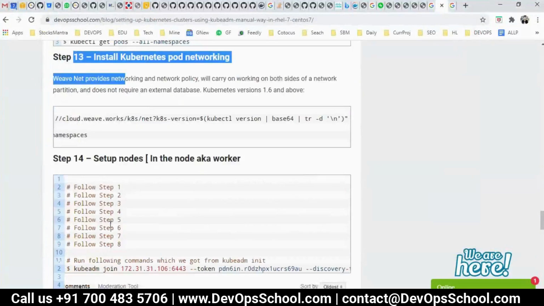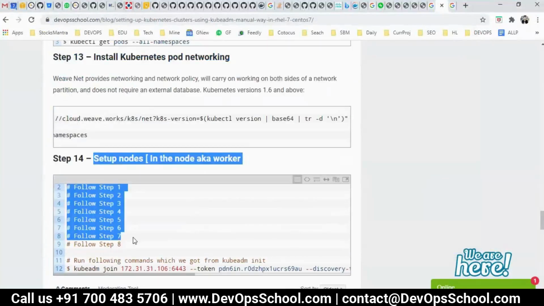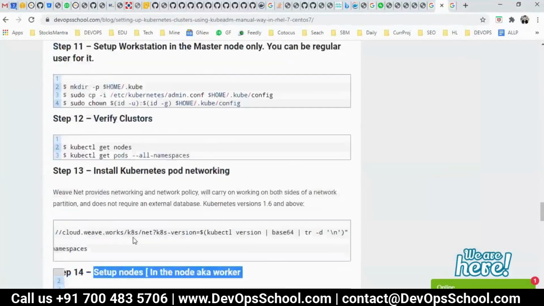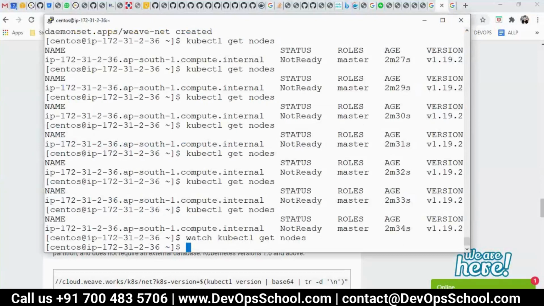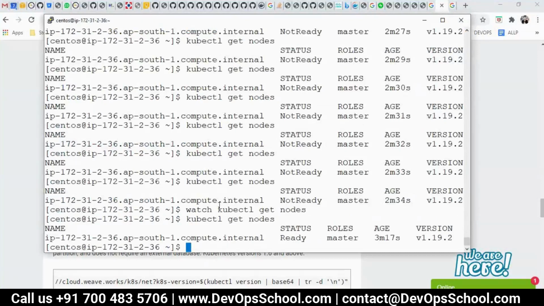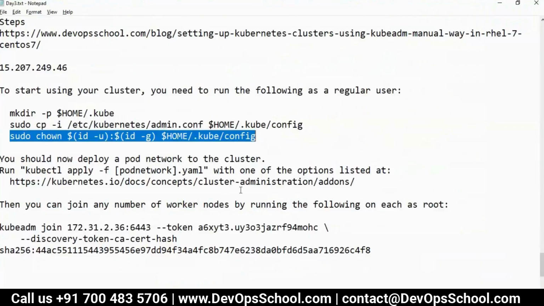The worker has to be done on different machines. I will not show you the demo right now because before that, I want you to set up the master and workstation both. Guys, did you get all this stuff? Was it difficult? Any questions? Any questions, guys? No questions.